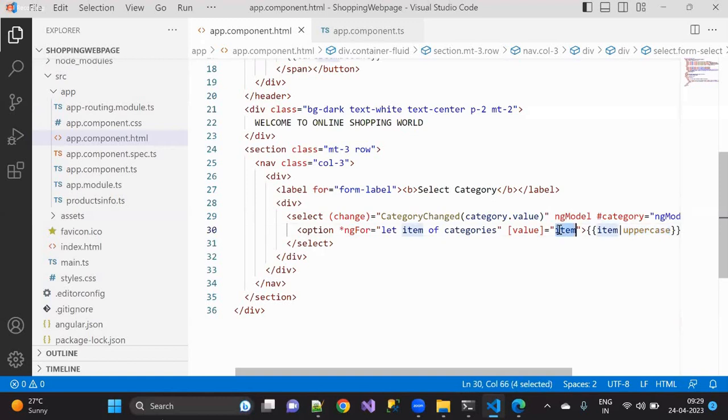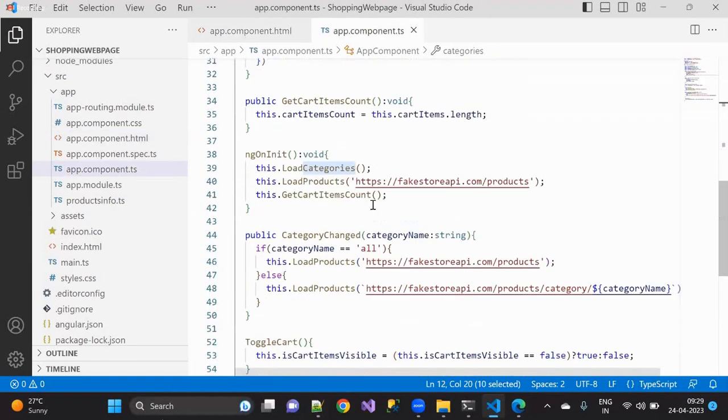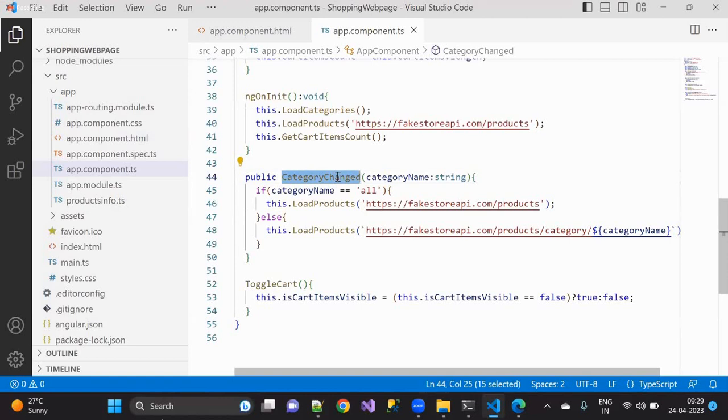And value is equal to item, meaning categories will contain the different items that are available, right? Now each time, based on the selection of that item, I wanted to get that exact value and assign it over there. The same value I'm going to pass to this method, that is category changed. You can see I created category changed here, for when the user changes the category.